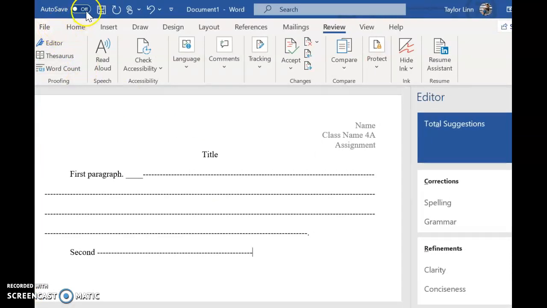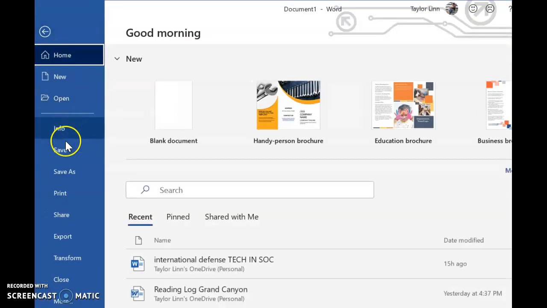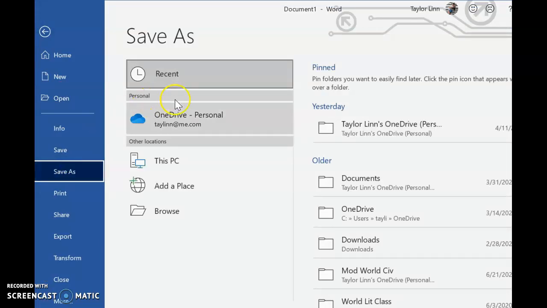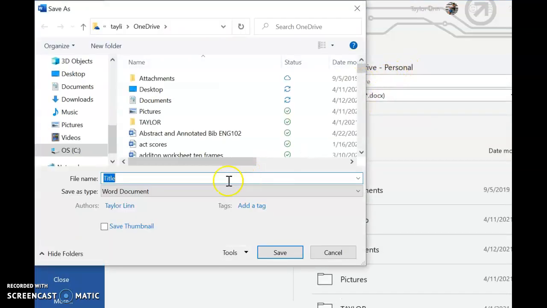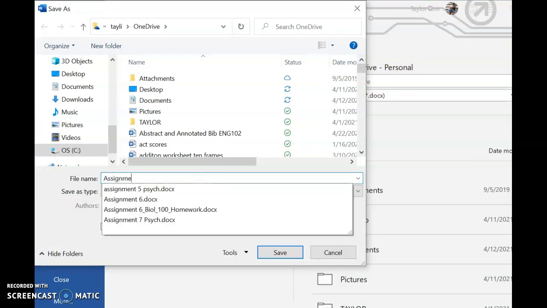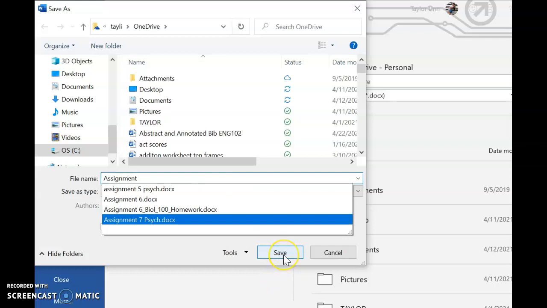And then you're going to click File, Save As, and you're going to save it to your OneDrive, or you're going to save it to this computer. And you're going to name it. You're going to name your assignment and save. Okay? That is how you make a Word document for this class.